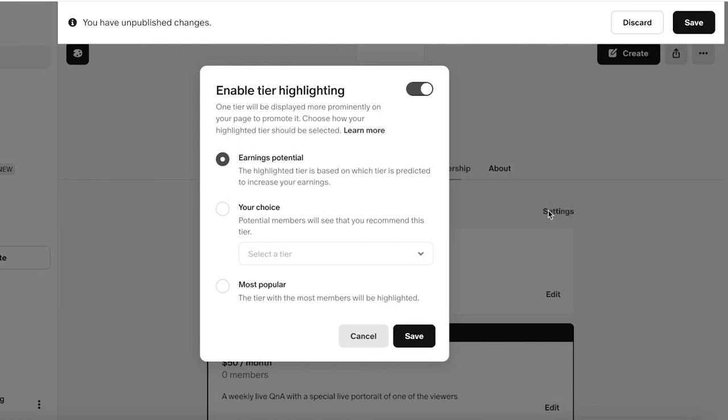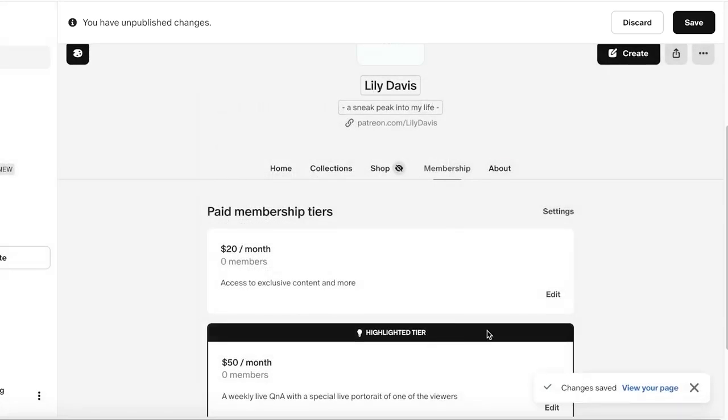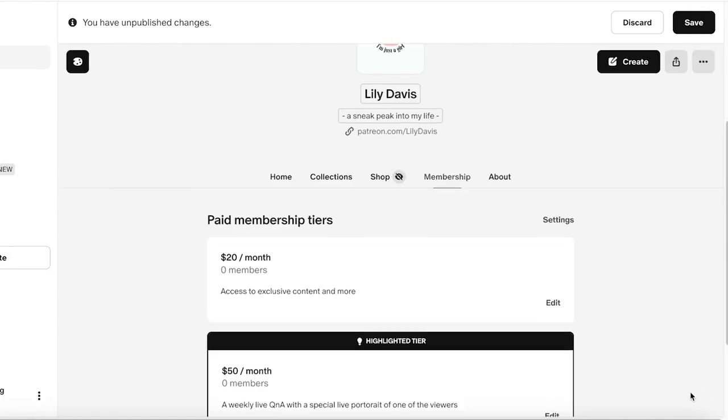You can click on settings on the top right to see your earnings potential, where the highlighted tier is based on which tier is predicted to increase your earnings. Then you have a potential members will see that you recommended this tier. So let's say I want to recommend a particular tier, or if you want the most popular one to be highlighted, I will just go with earnings potential because I want to maximize earnings.